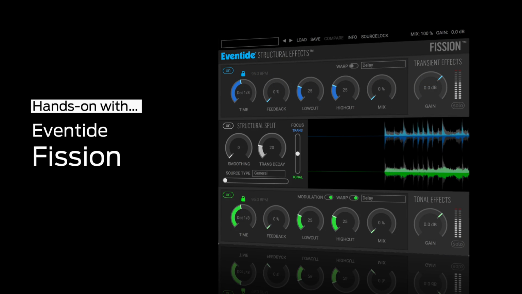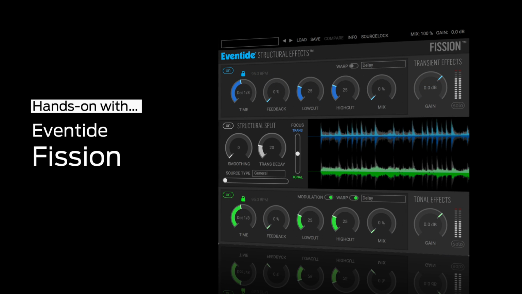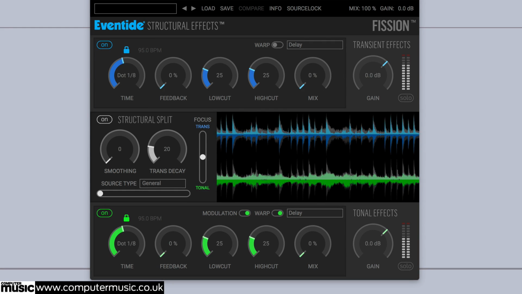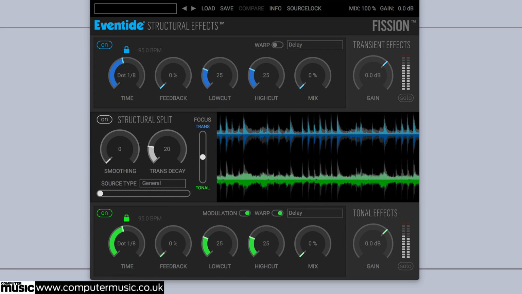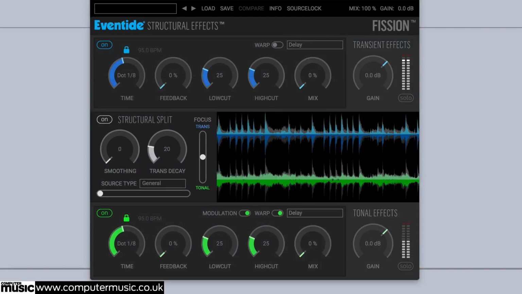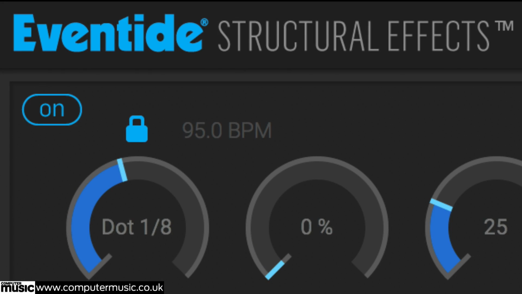Hello and welcome to Computer Music Magazine's hands-on look at Eventide Fission, an advanced processing effect for next-level signal dissection, surgical mixing and creative sound mangling. Available to buy now in all major plugin formats, Fission is the first effect to use Eventide's proprietary structural effects technology.